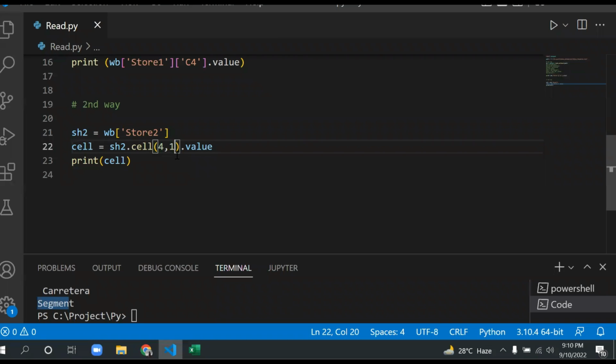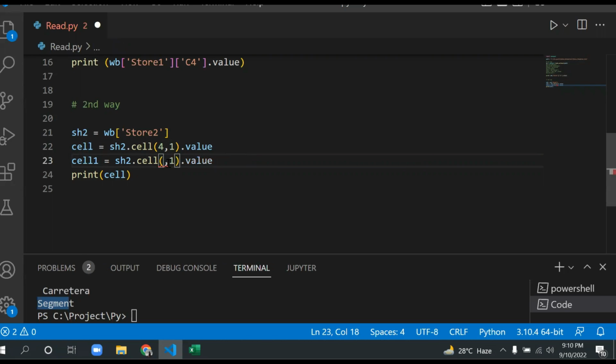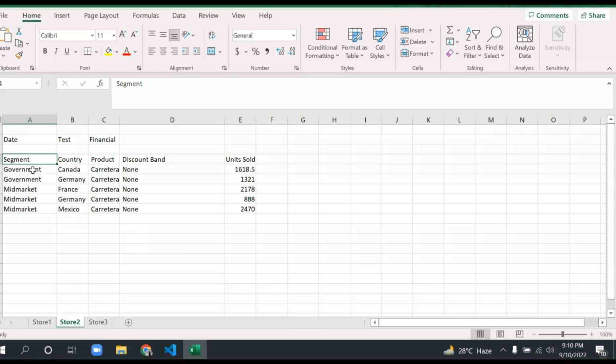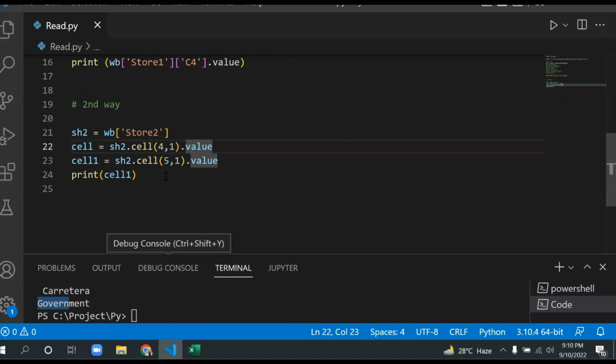Okay, so similarly you can write another, let's say you want to see cell 1, and in cell 1 you want to see, let's say 5 comma 1, and then you want to print cell 1, so we can do that as well. So see, now it is coming government. So whatever you want, you can use that. So basically this is the second way.